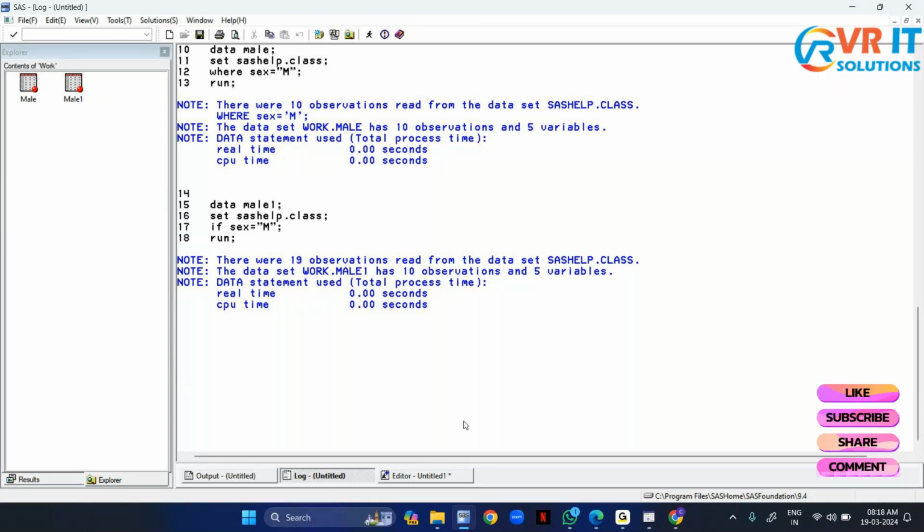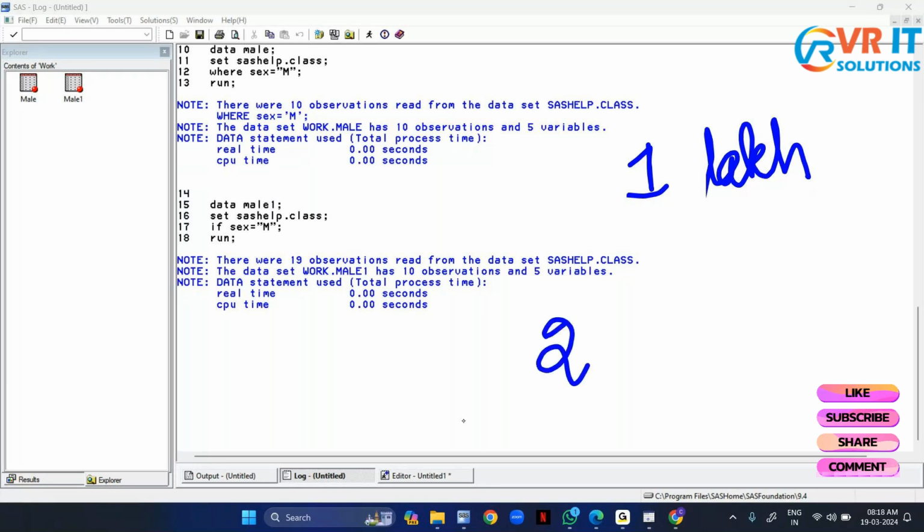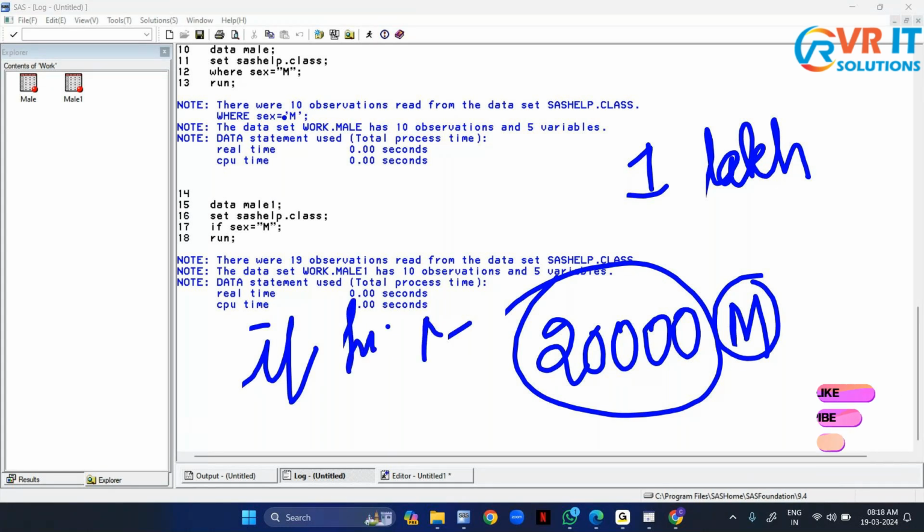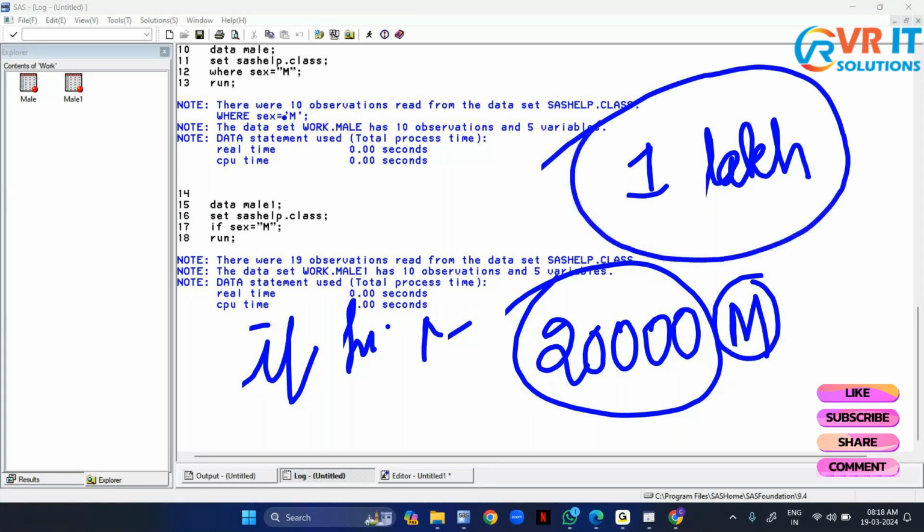So when we have lakhs and crores of observations and you want to filter, suppose you have 1 lakh observations, out of which there are 20,000 males, and you want to filter only males. When you write where sex equals male, the where statement will read only those 20,000 observations. But if you write if sex equals male, it will read the entire 1 lakh observations, and from there it will filter only males. The output will be the same, but the processing time would be different.